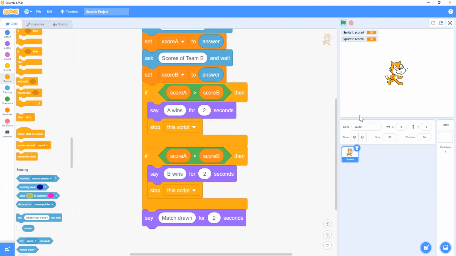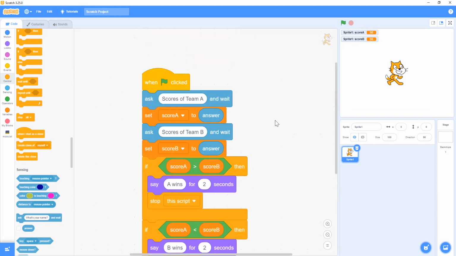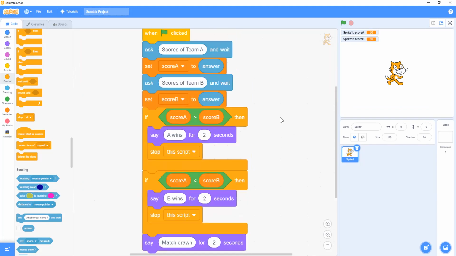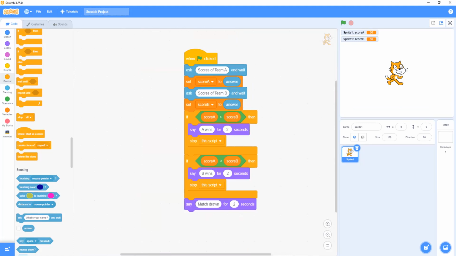Let me run again. Score of A, let's say 45. Score B, let's say 65. Then it should say B wins. If I rerun it, let's say 50 for the first one and 50 for the second one, then it will say match drawn. Right. If you want, I will give you a couple of minutes to note this one down.